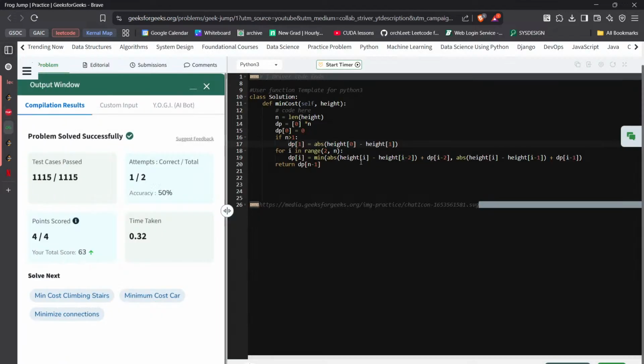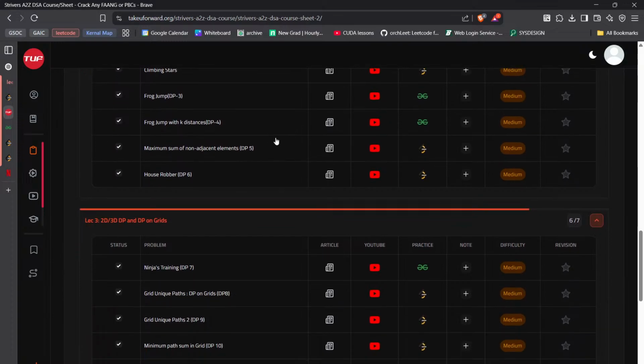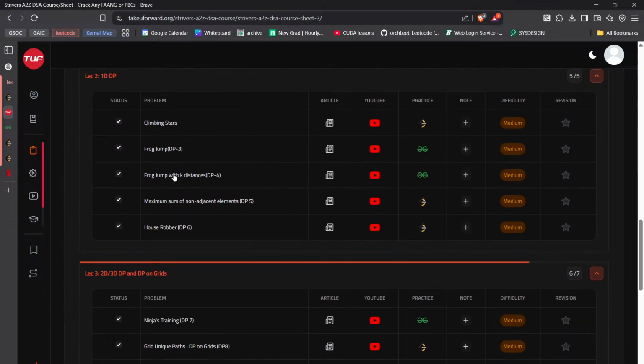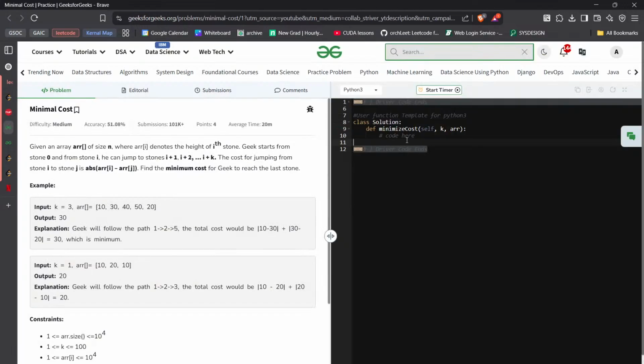Next 2 problems are done. Why have I clicked this if I haven't done it? Frog jump with k distances. Minimize cost here.